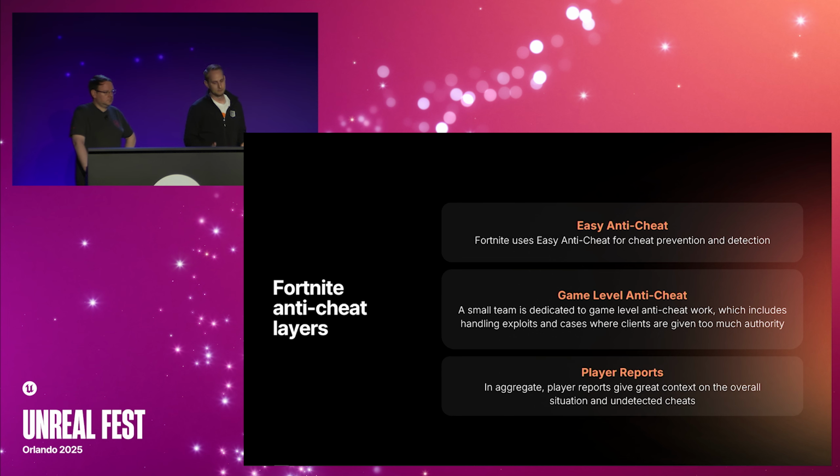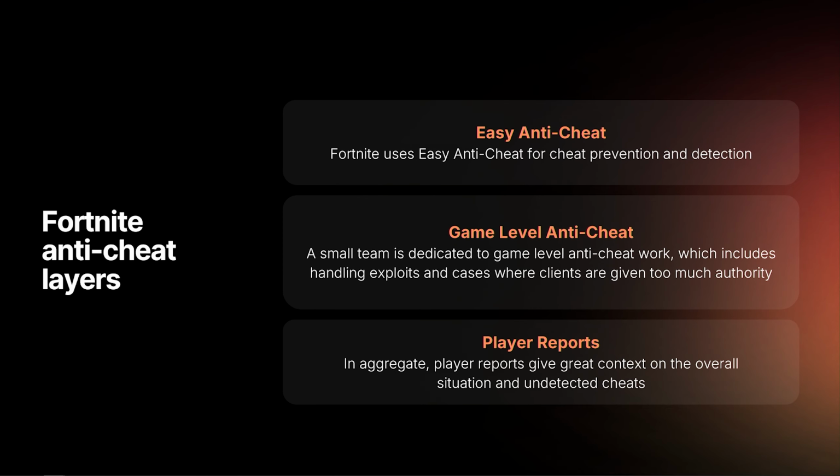Then we have player reports, which is very useful, as I alluded to before. Individual player reports are not very useful, but in aggregate, statistically, they're super useful. So let's go ahead and talk about these layers in more detail, top to bottom, starting with EAC.